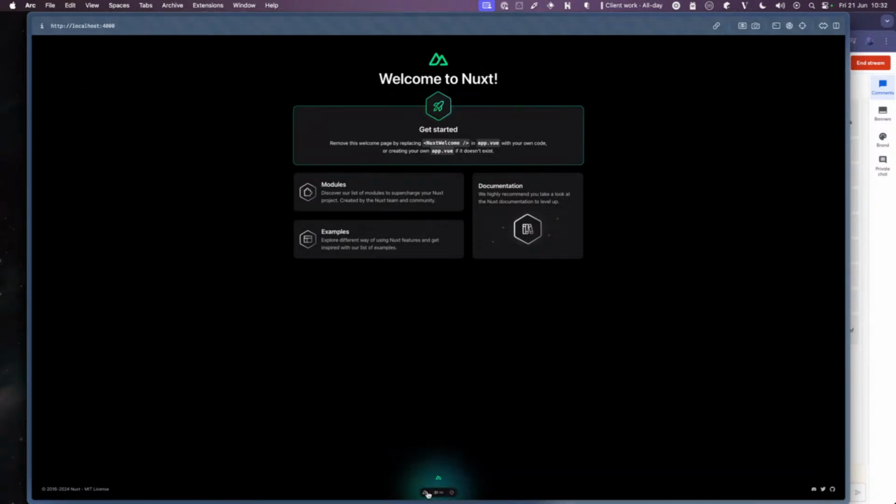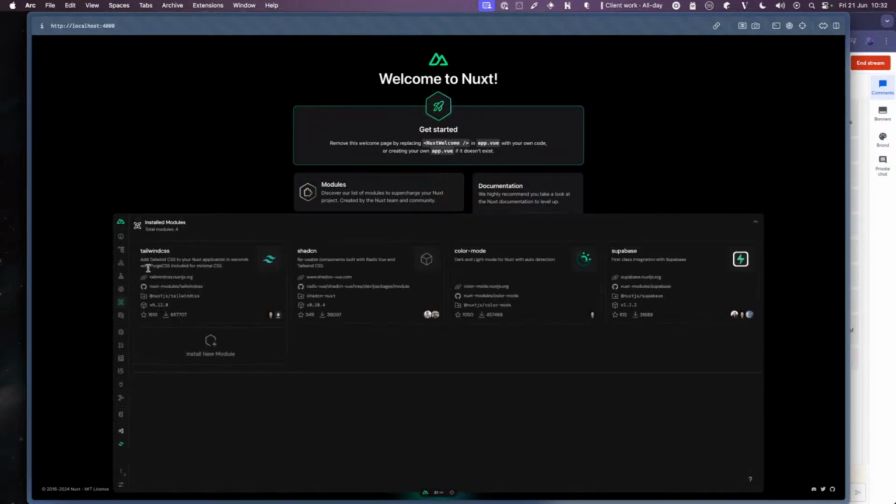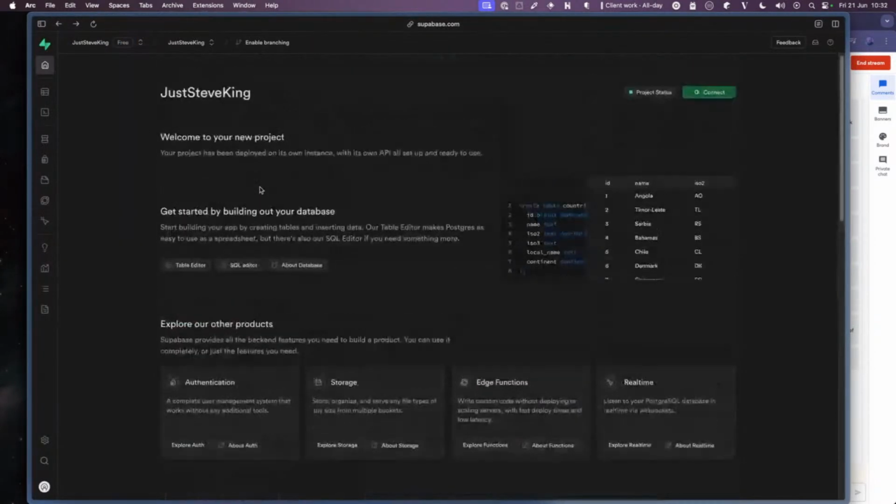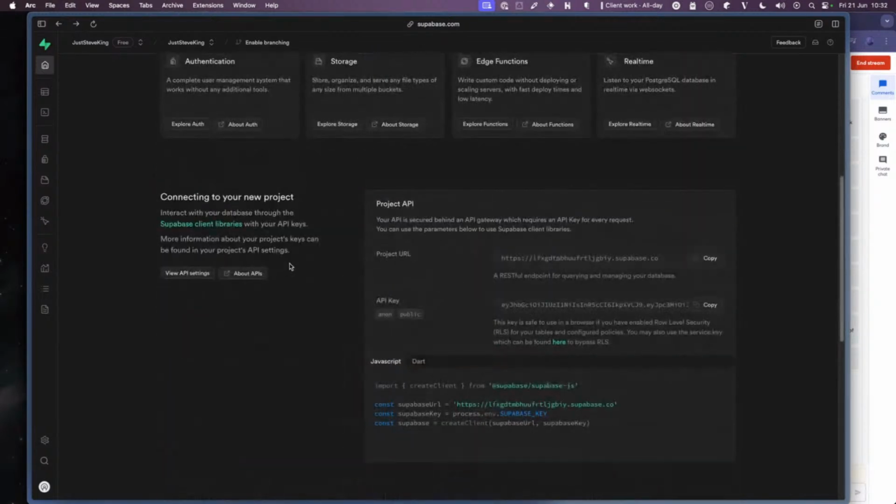If we come down to the Nuxt Dev Tools, I've got Tailwind, ShadCN, Color Mode, and Supabase all installed already. So I can connect to a database, which is over here. I can go do my business, find out what I need to do.